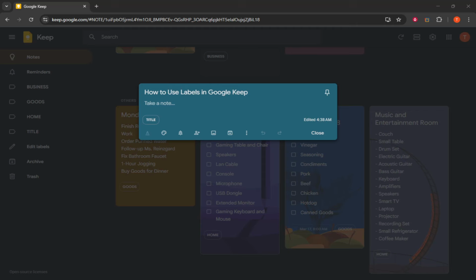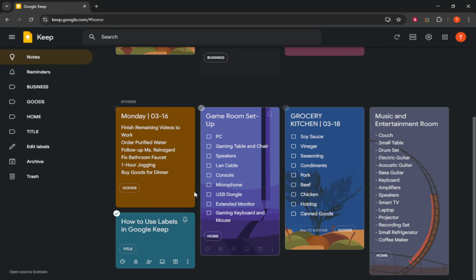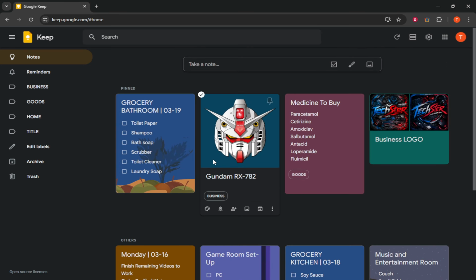In today's video, I'm going to teach you how to use labels in Google Keep. Labels in Google Keep work like tags you attach to your notes. Instead of relying on folders, you describe what a note is about with words like work, shopping, or ideas, and then use those labels to group and find related notes quickly.